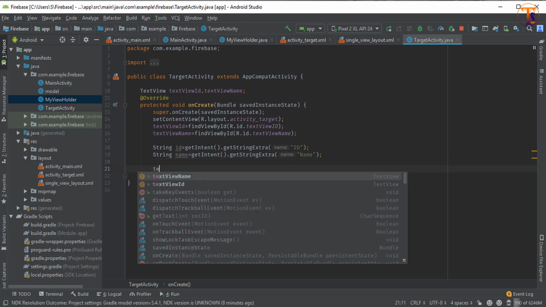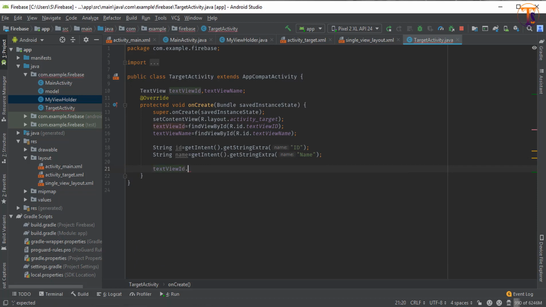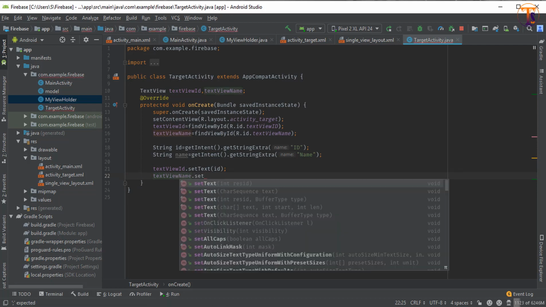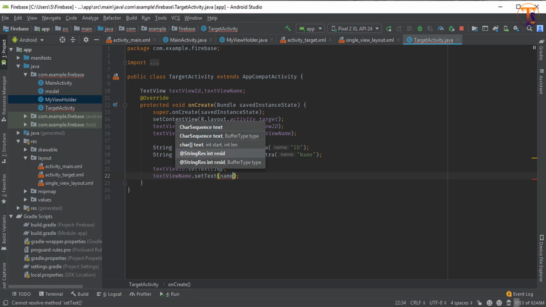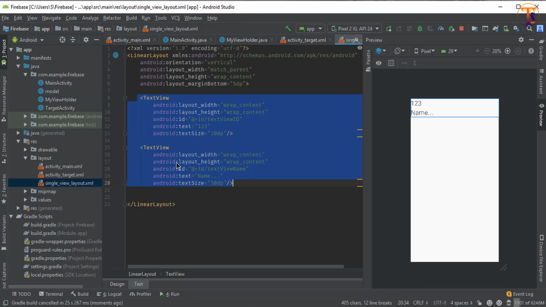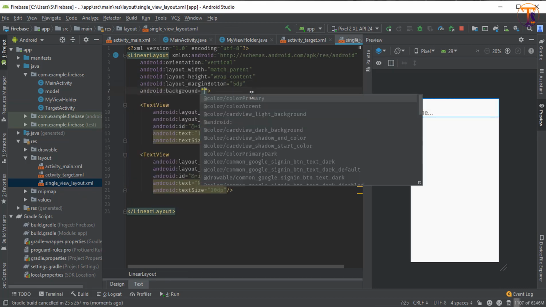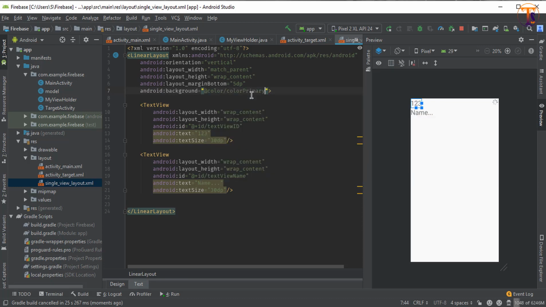Okay, now text view id dot set text and pass the id. Now text view name dot set text and pass the name. Okay, now go to the single view layout, and here we will pass background layout to recognize the item. So here we will pass the color primary. Okay, now run the application.